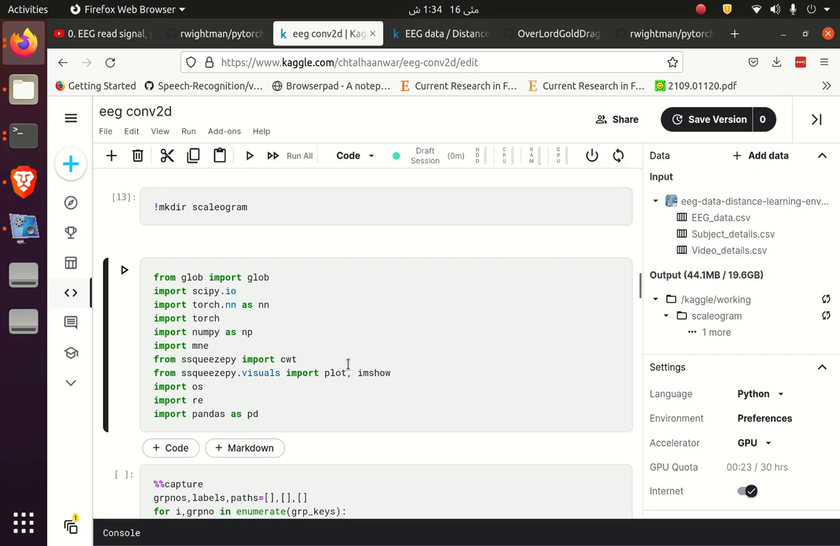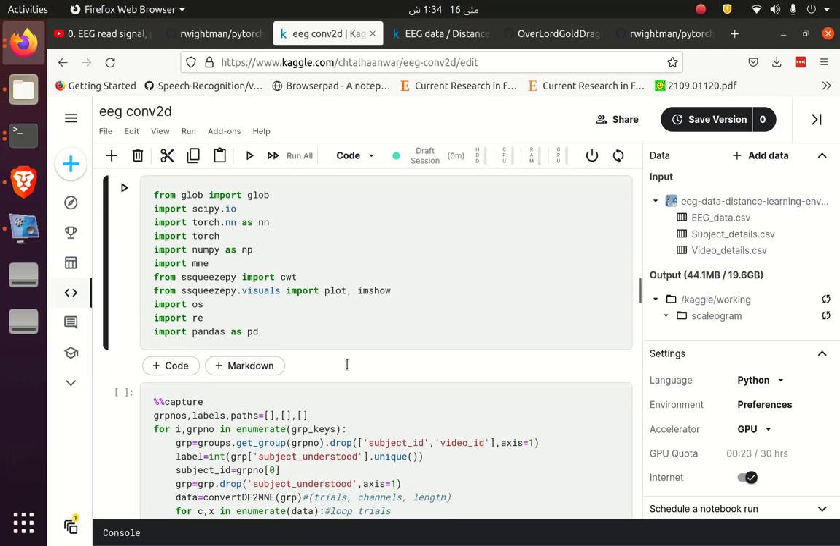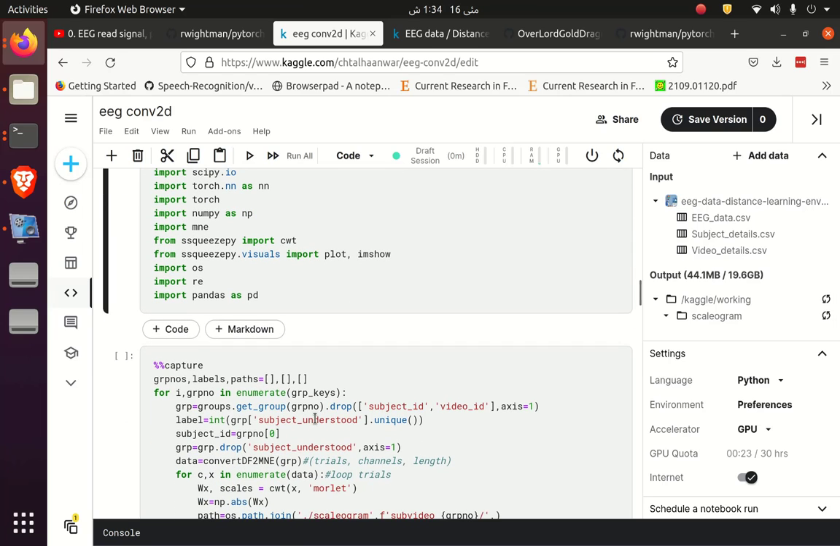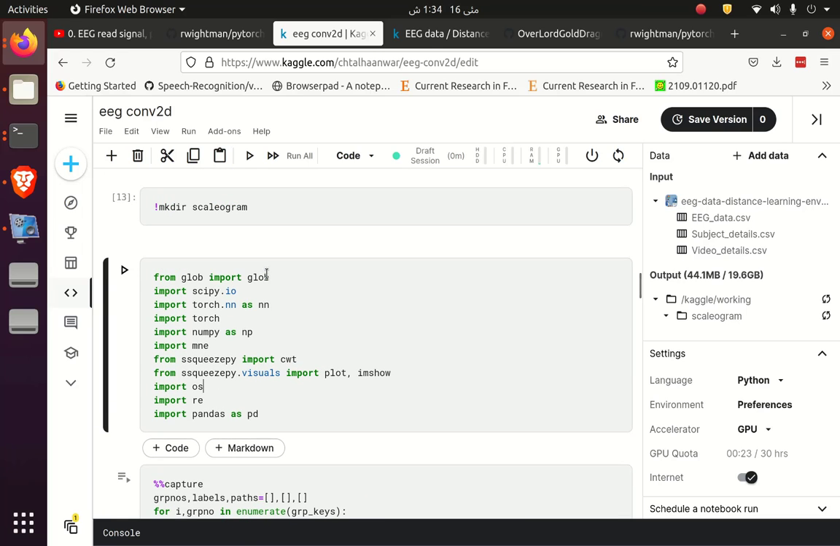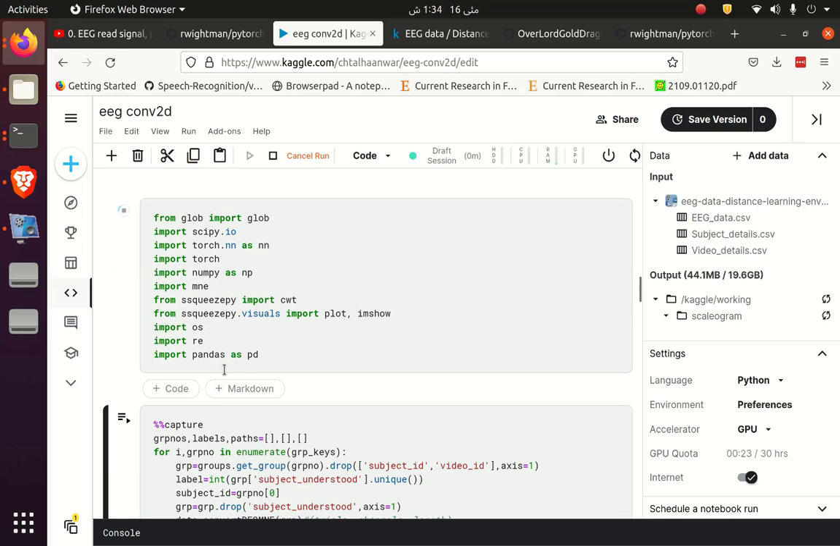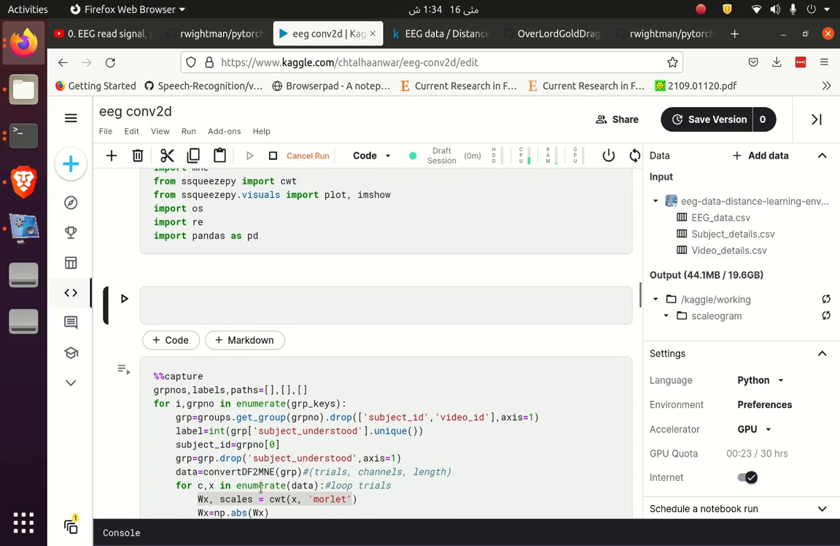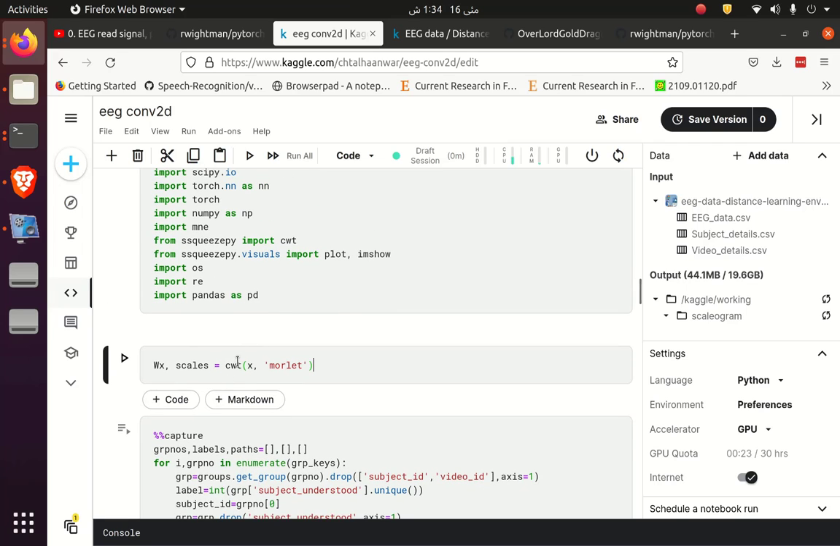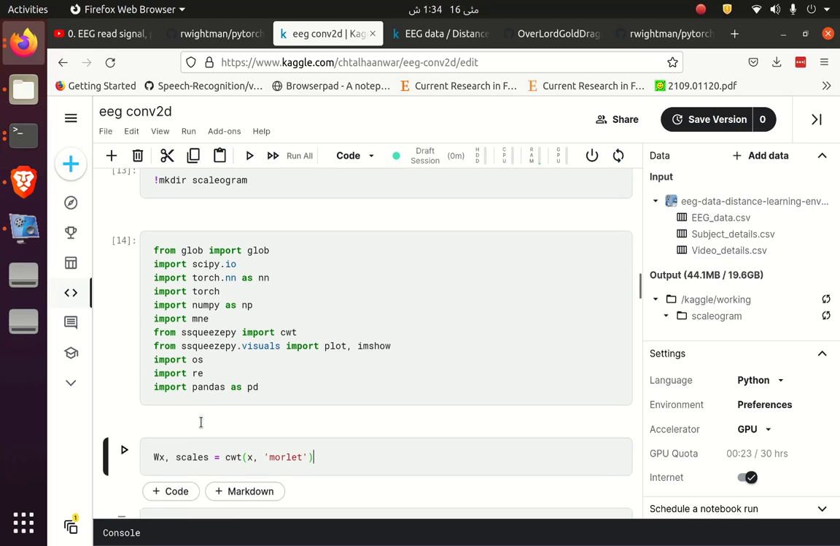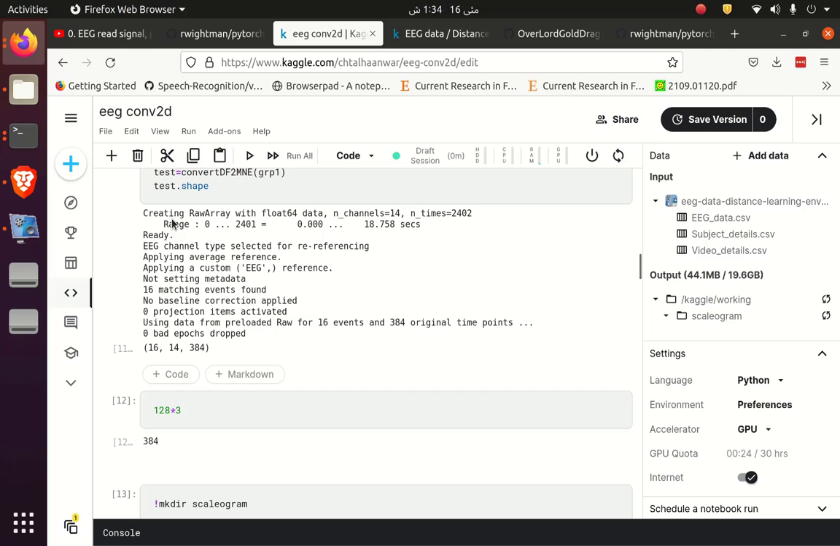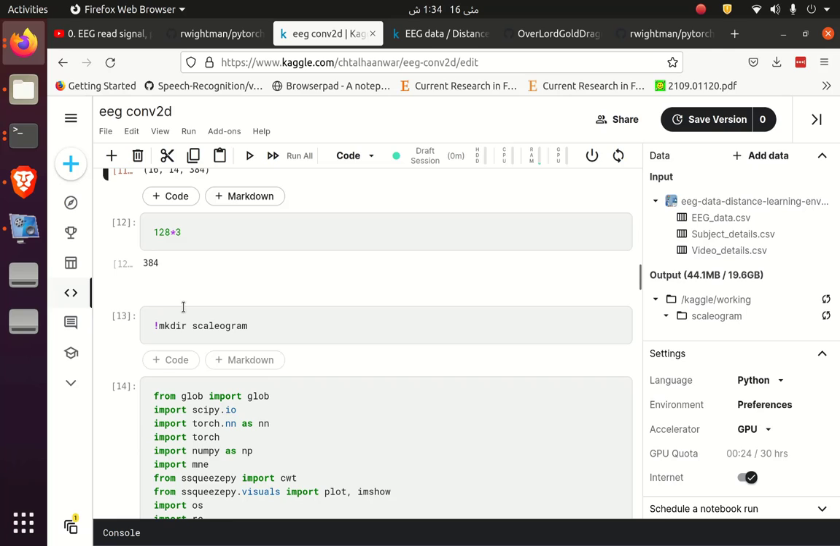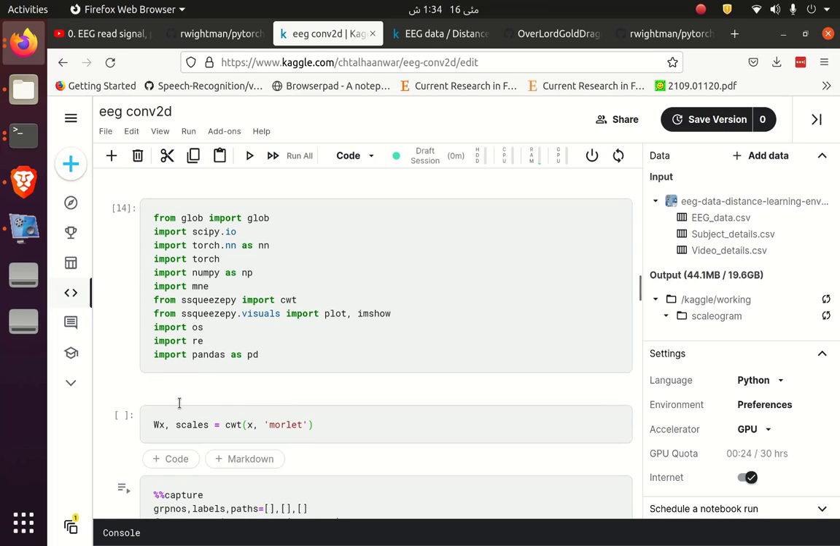Next we need to convert our signal into an image using SqueezePy. Let me take one example of this signal and then we will see it in more detail. But before that, let's import these libraries and take the data. Okay, this is the command that converts the signal to image. Let's see what should be the x. The size of test is 14, 384, but we can't pass it to the continuous wavelet transform function.